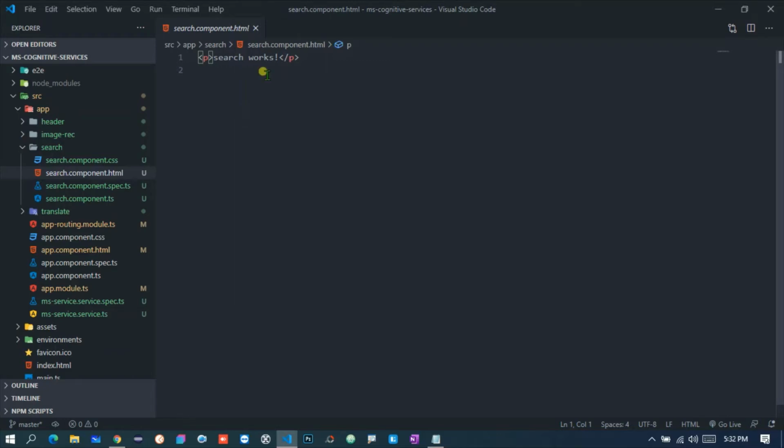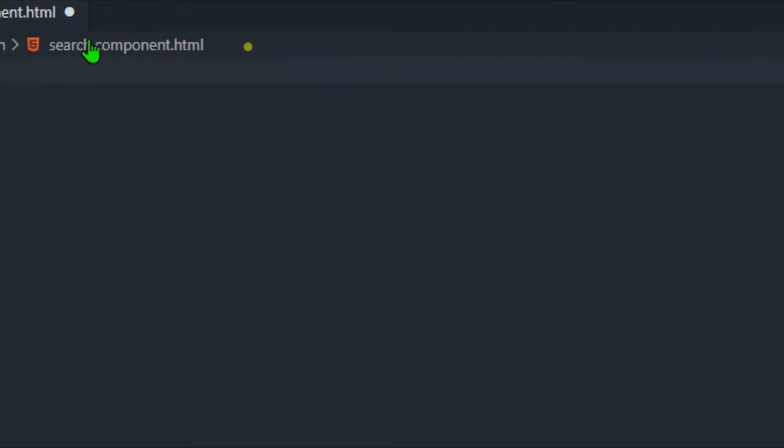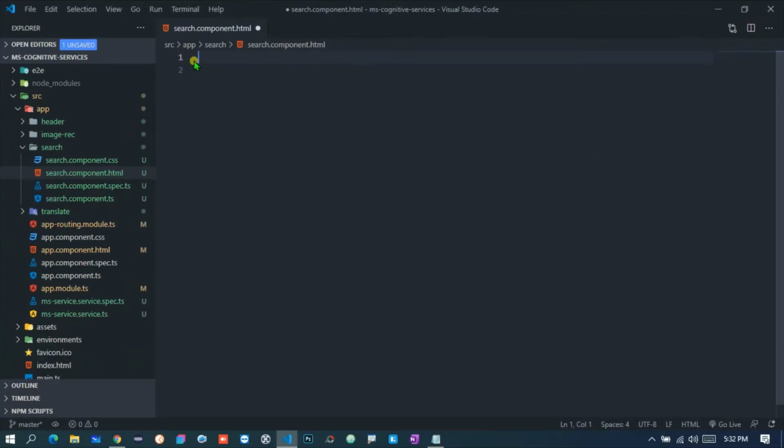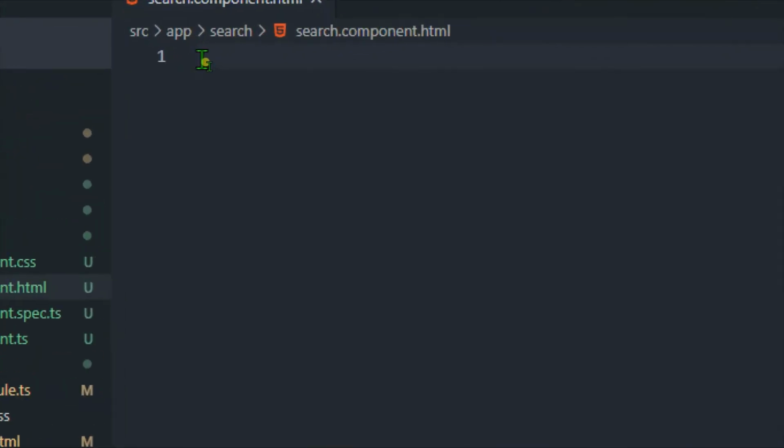So let me remove everything from here and let me use some Bootstrap classes. I have already configured this Angular application to use Bootstrap. If you don't know how to configure the application to use Bootstrap, then you can check out my description list.